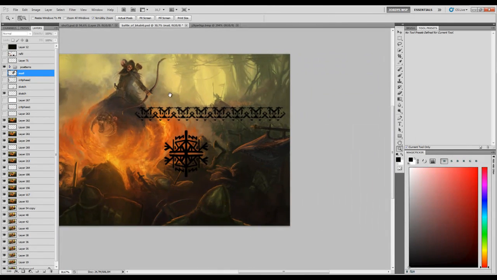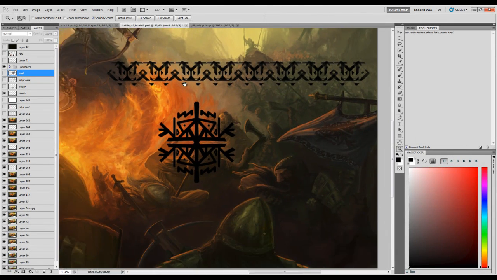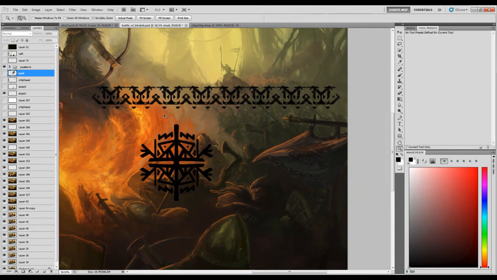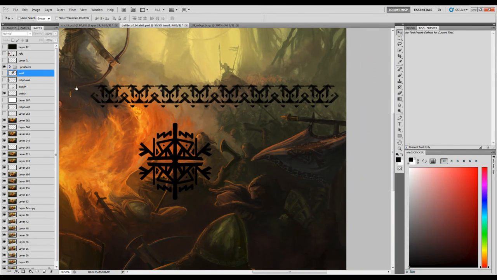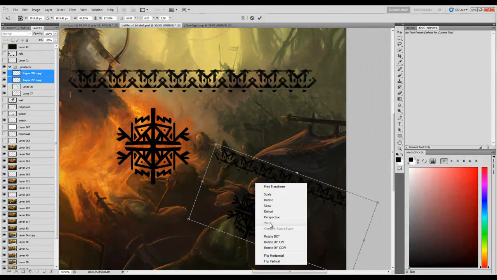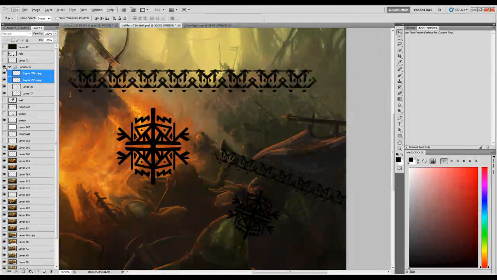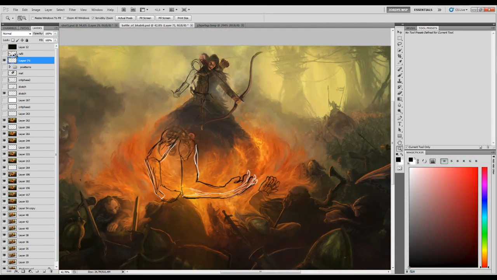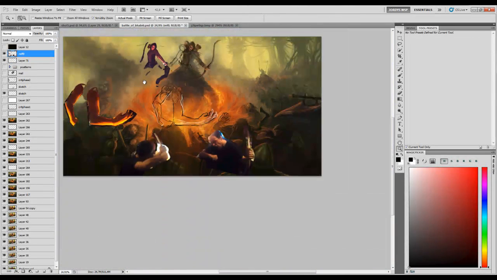There's another group of patterns here. Same thing, this is for the flag. I keep them separate, and then when I'm done designing them, I just copy them and start deforming however I need. So that's that. And last but not least is my ref layer.